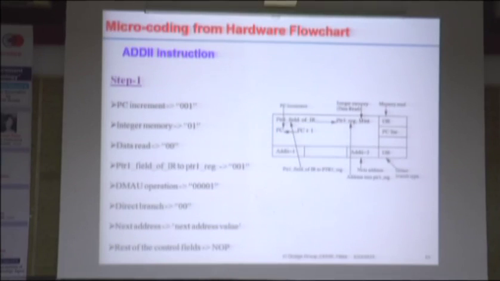So we have to design the micro instructions. Here, this is the first state of an ADDII instruction. This PTR1 field of IR will go to the PTR1 range. This is my first operation. The first operation is PC increment, so I have defined 001 for PC increment. For integer memory, I will encode this control as 01. For data rate, I will encode as 00.